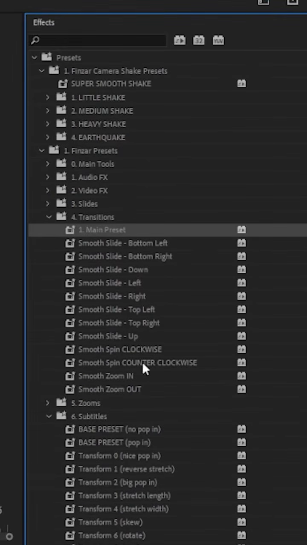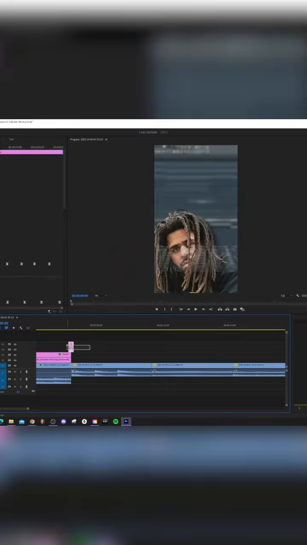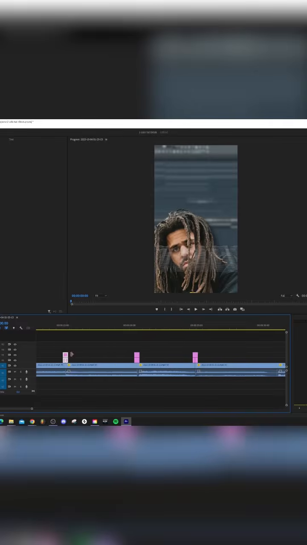Now we're just going to use a couple transitions. These ones are from Vinzar. I'll have them tagged below. Then you just copy the transition to every new scene and you're done.